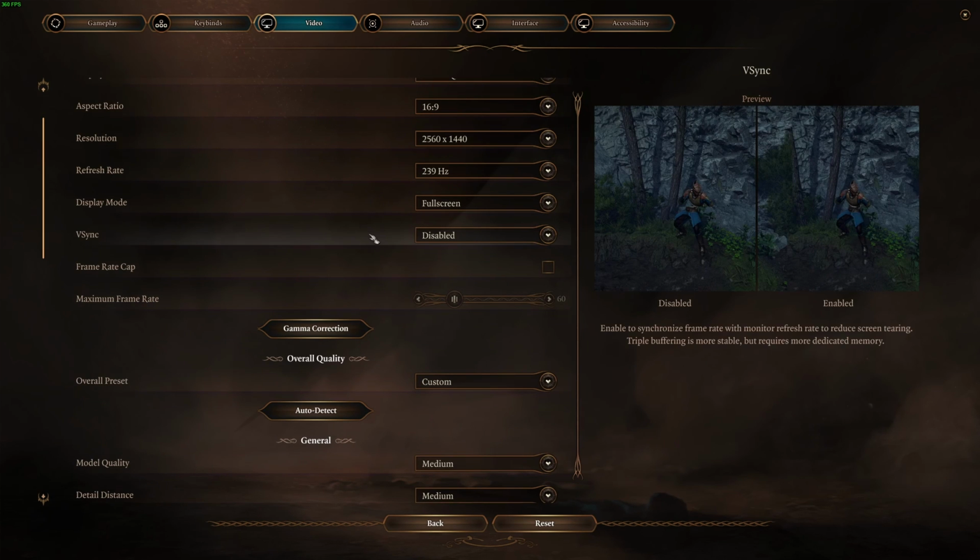I don't use the VSync. I always disable that in any game. I don't like the input lag that VSync will provide. You can use other technology like G-Sync or FreeSync. If you don't like the tearing when you're playing the game, you can just activate your VSync if you want.